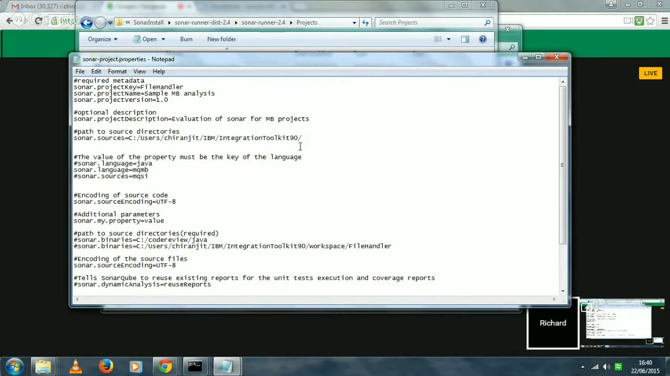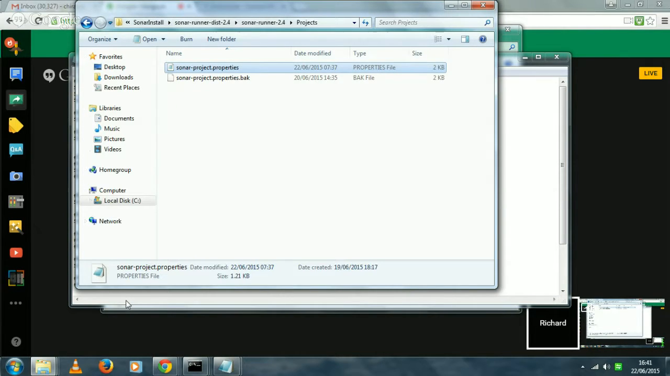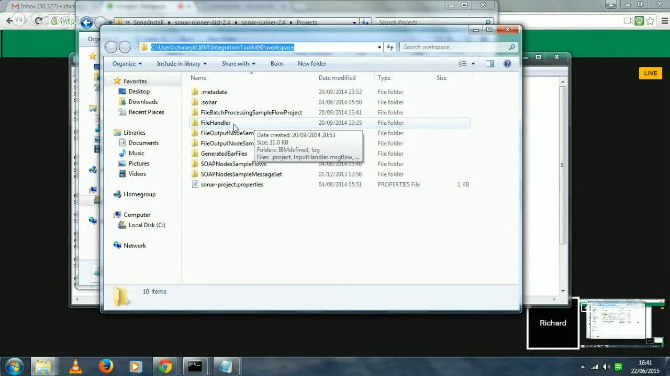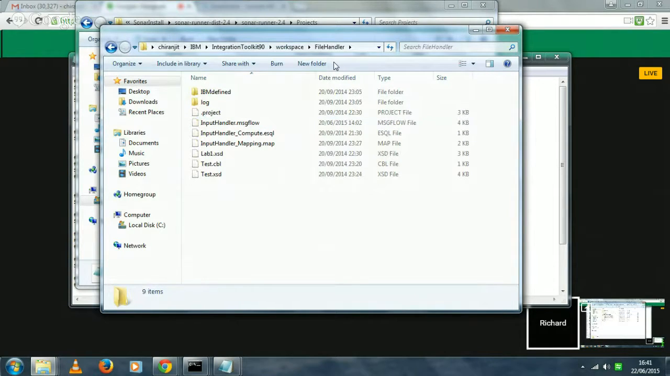It also says C utils integration toolkit 9. Sorry, just show me where you are. Go back to Explorer again. Okay. Do you want to see where the source code is? Yep. So that's here, and Integration, that's toolkit. Okay, the workspace. So you're trying to do the whole workspace, is that correct? No, I initially did. I'm trying to do the file handler one, so I had put the file handler, but it didn't give any results as such.